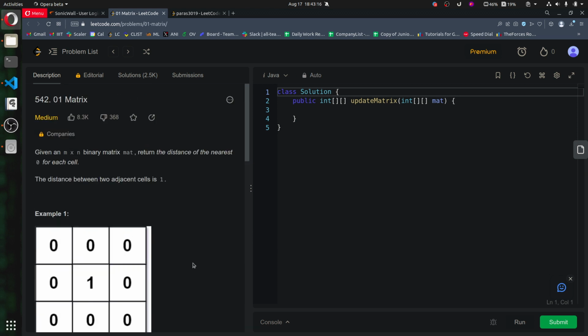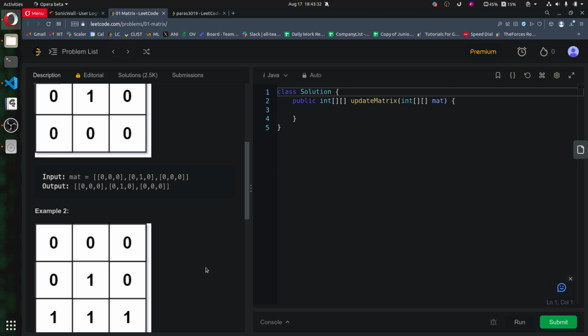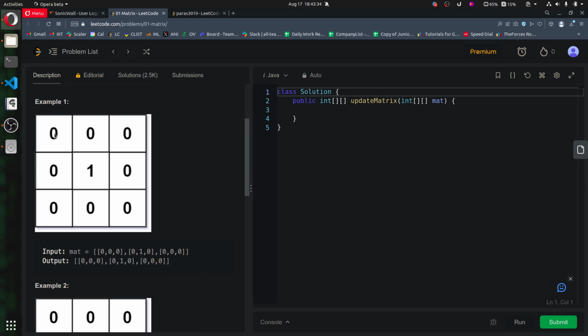The question is 0 1 Matrix, and we have been given an m cross n binary matrix mat, and we need to return the distance of the nearest 0 for each cell. The distance between two adjacent cells is 1. So in this example you can see that for all these cells the distance of the nearest 0 is 0, because they themselves are zeros, and for this cell the distance is 1. You can see in the answers also.